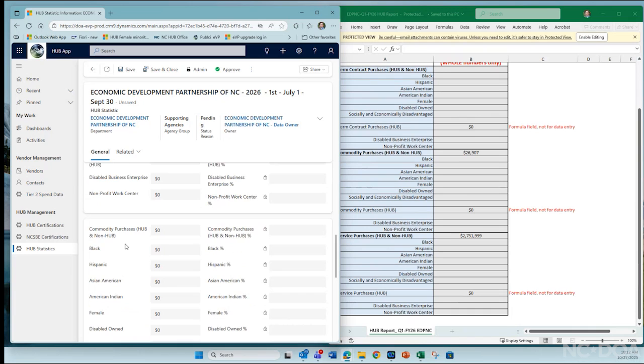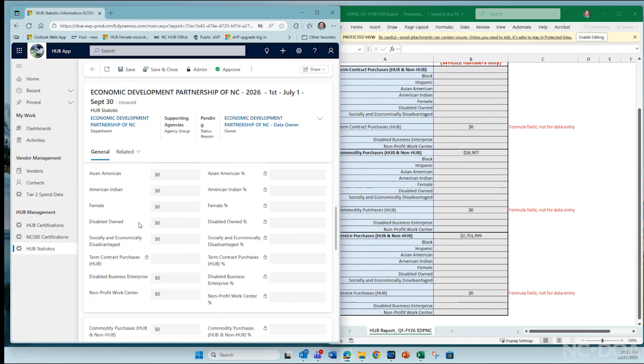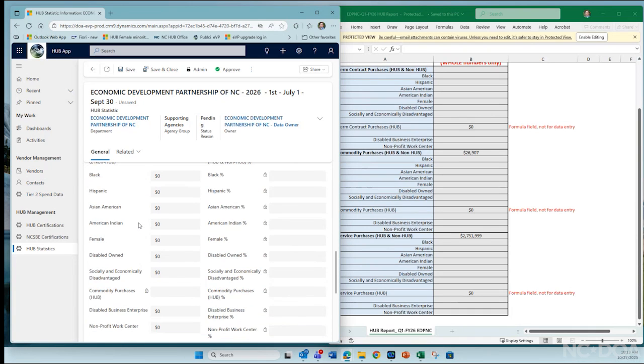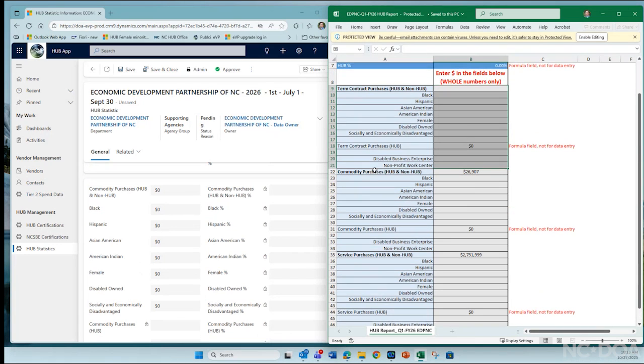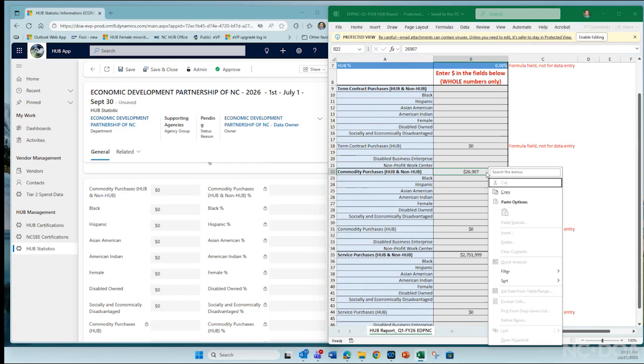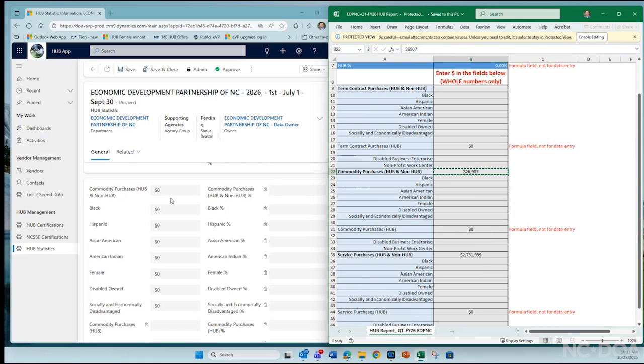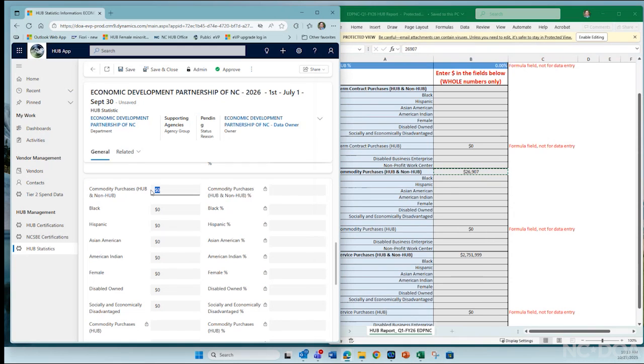But since we did not have any values for term contract, I'm scrolling past that, and I'm going to go to the commodities purchases section. And looking at the spreadsheet over here, commodities purchases, hub and non-hub shows as 26,907. So I'm going to copy that from there, and I'm going to come over here, and I'm just going to paste that in. If you'll notice, it just says 26,907. There's no period 00 afterwards. It's just the whole number.